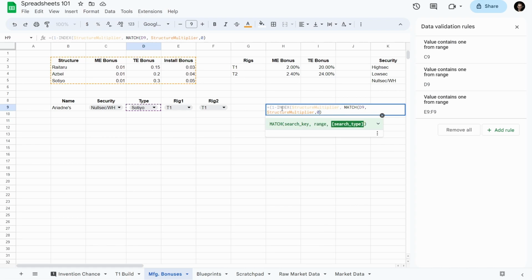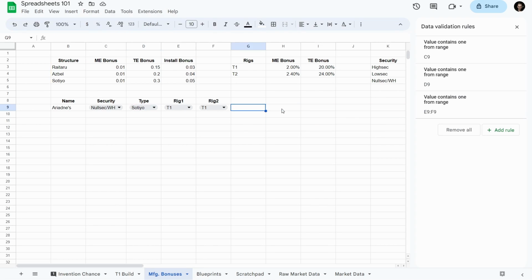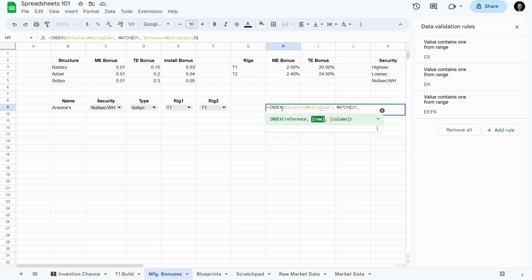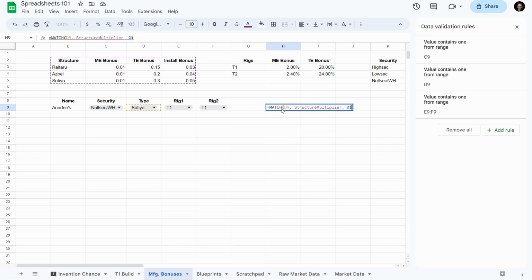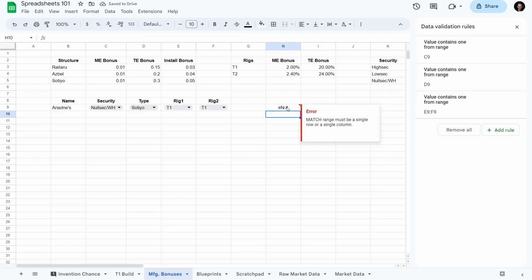And it's not sorted. Is that correct to get the row? Let's pull this out and have a look. Okay, let's build it up slowly. Match D9, range structure multiplier, search type 0. Was not found. Why? Because it must be a single row or column. Okay.